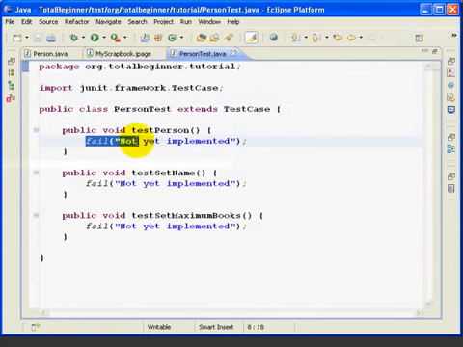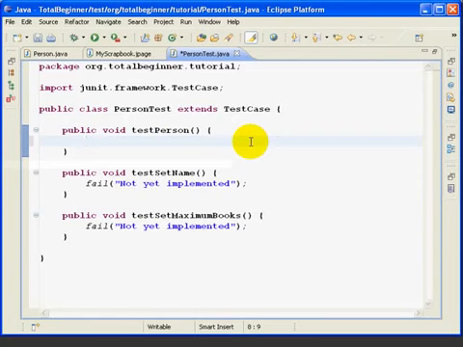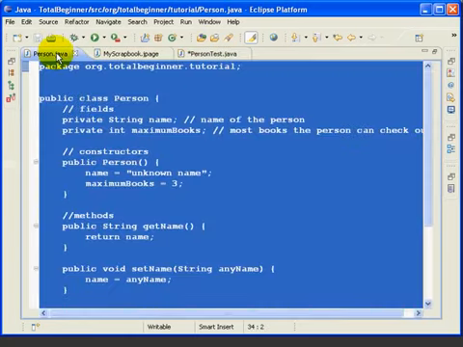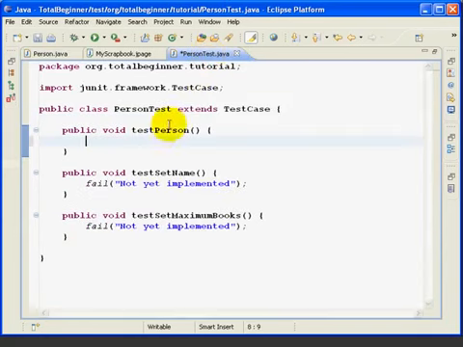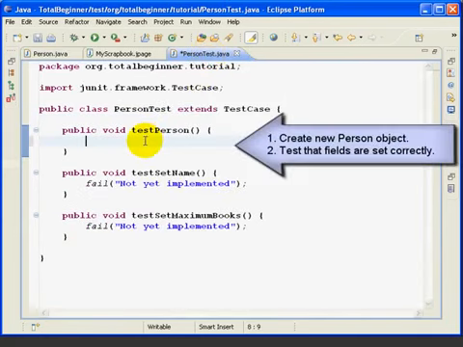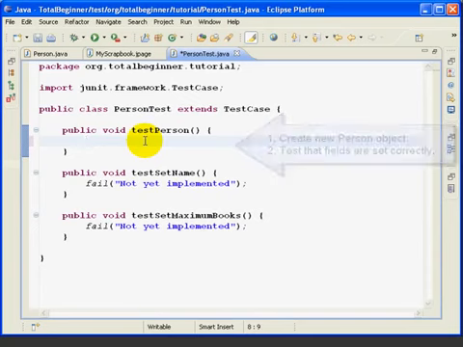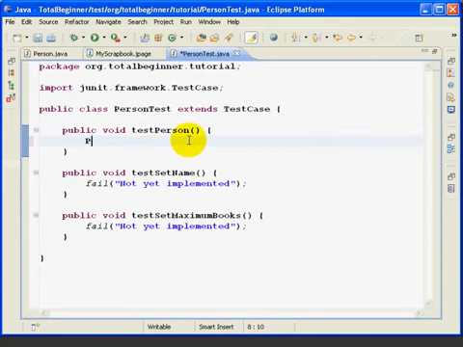We're going to come down. This is testing the constructor. So we're going to take out this fail statement, and let's quickly review what the constructor is supposed to do. The constructor is supposed to set the name equal to unknown name and maximum books equal to 3. So what we want to do is create a new person object and then make sure that those values are set as they should be.